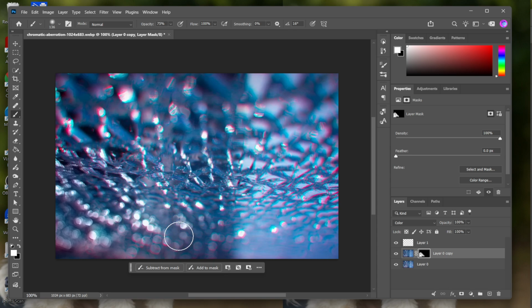Work slowly and paint only over the affected areas. It's better to build up the correction gradually than to overdo it in one pass. Brush over those edges a few times if needed, until the unwanted color fringing is reduced and the edge looks more natural. Finally, zoom in to 100% and inspect the image closely.